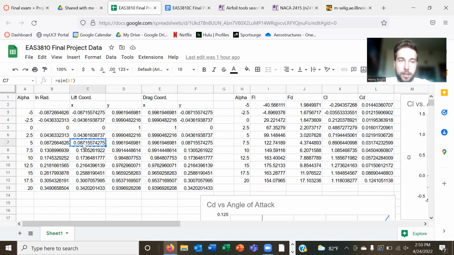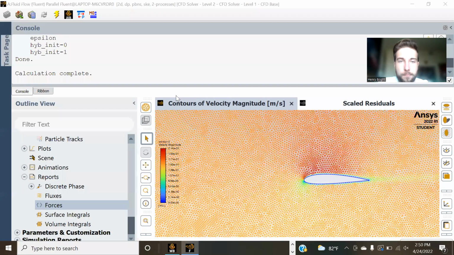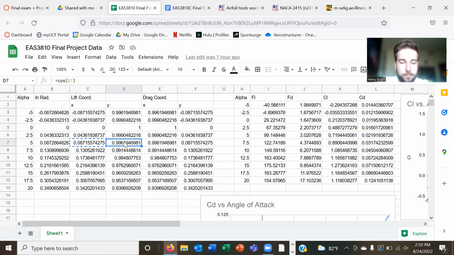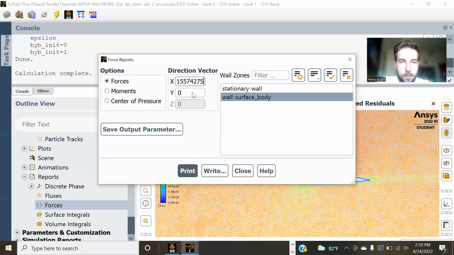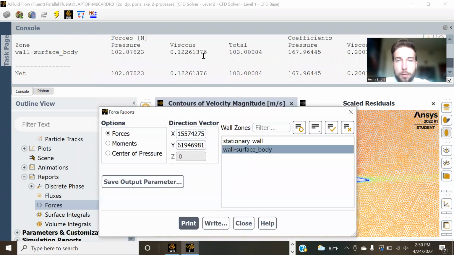So for our lift coordinate, I'm going to go ahead and copy these in. There's our X value for the unit vector. Go ahead and type that in here, just copy it in. And then we need our Y value as well. So we'll copy that in as well. And now if I go ahead and hit print, you're going to see our force results. So you can see we've got our net force, which is what we would look at. We would use that net force to then calculate the lift coefficient.